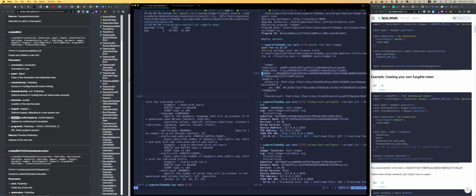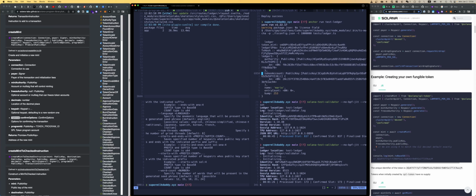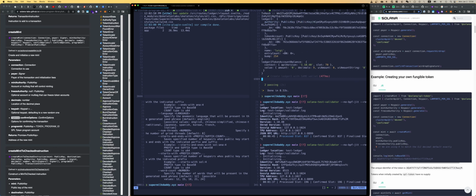So let me see. Here's some ledger, the hash, created some ledgers. There's some token accounts. Ooh, token accounts, nice. You can look at the balance on this stuff. Okay, this is super cool. Wow. That's cool.